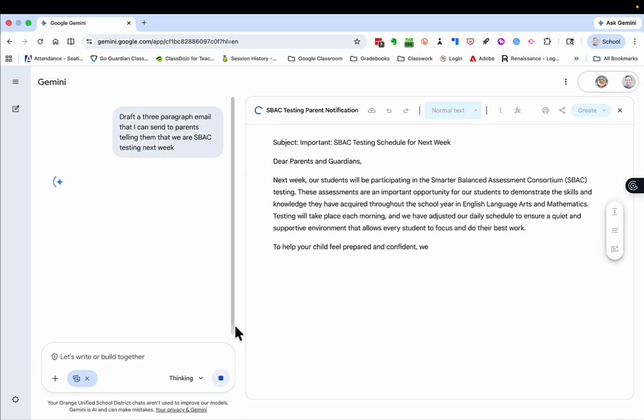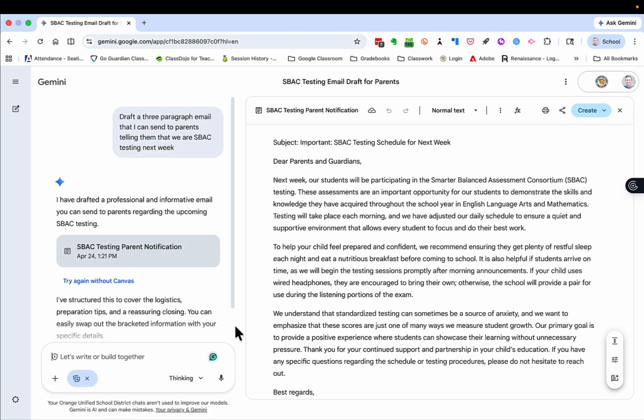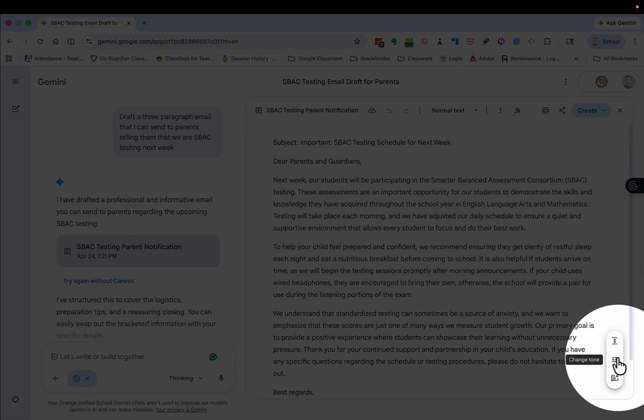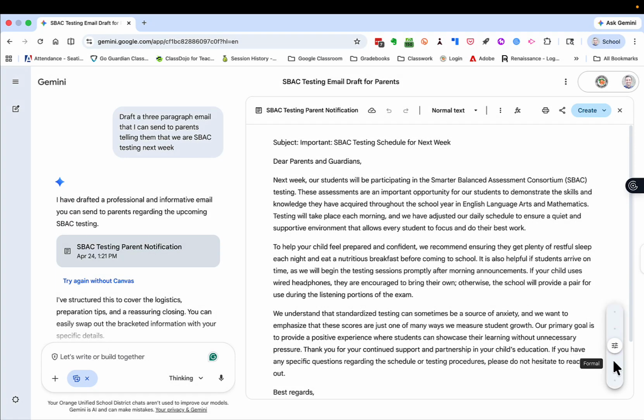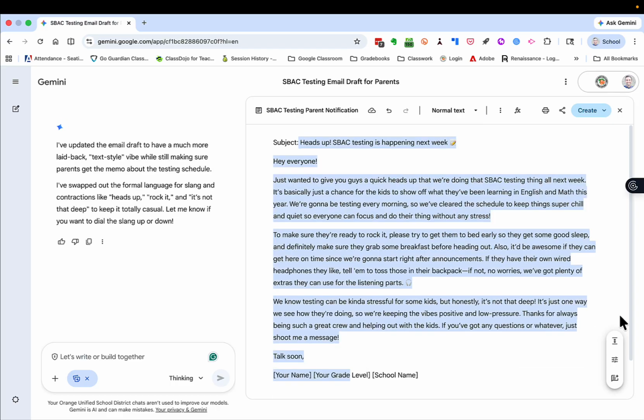Canvas automatically opens up a new window, and I'm able to do the chat on the left and take a look at the email on the right. This will work for any kind of bigger project that you might be doing with generative AI. Here I've got an email that is kind of generic, and talks a little bit about what students can do. I'm going to click on this to change the tone of the email. I'm going to make this a little bit more casual, just to see what this yields.